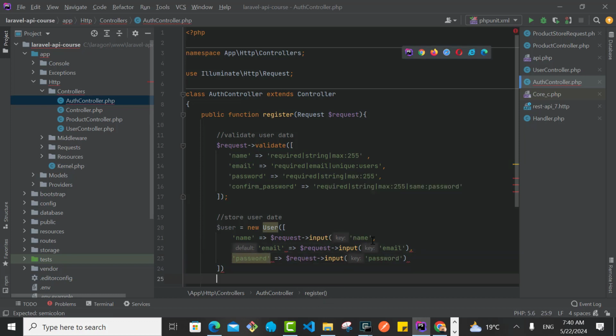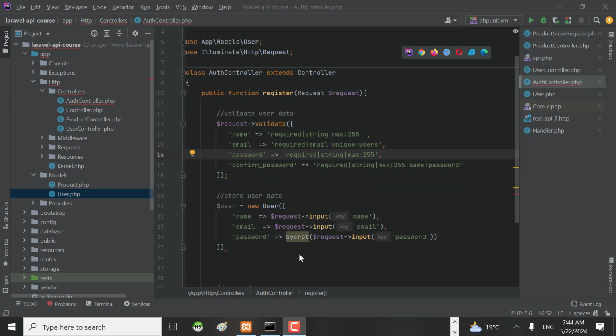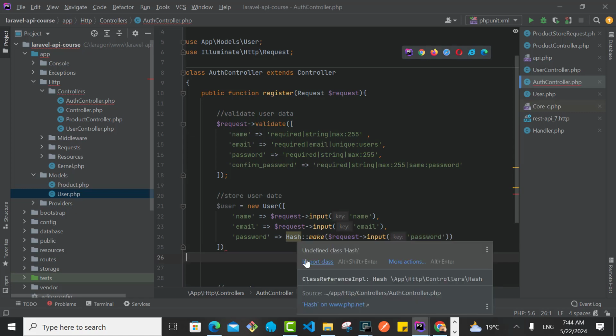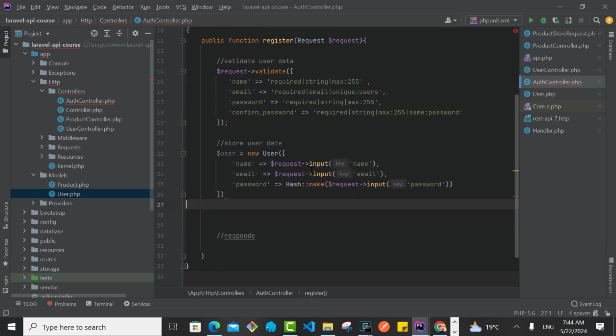Okay, I seem to have an error here, and that is because I've forgotten this here. Okay, for the password we can use bcrypt. Okay, not finding this one. We can use Hash. I think we can use Hash::make, if I'm not wrong, and then I can import this. So now here we'll create the user, but we have not stored the user.